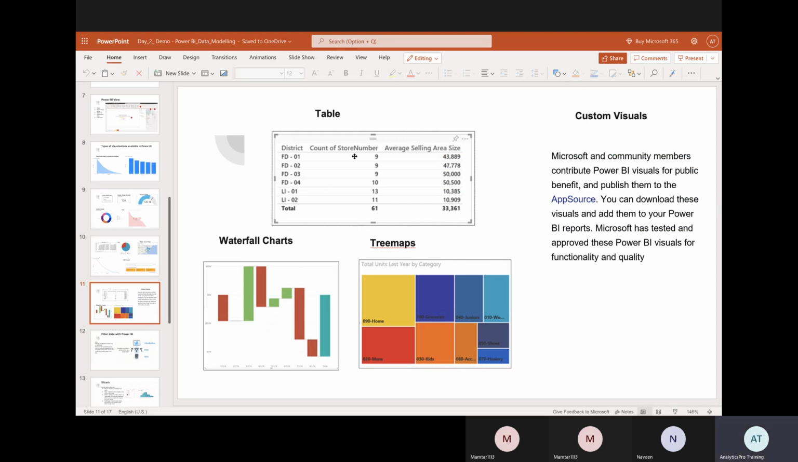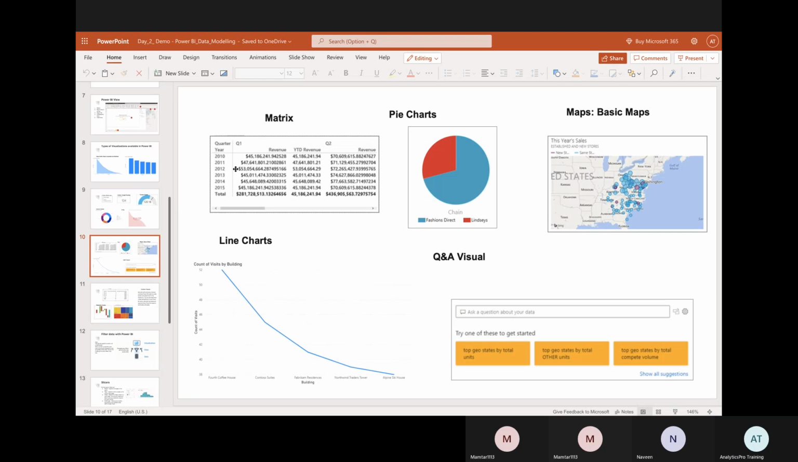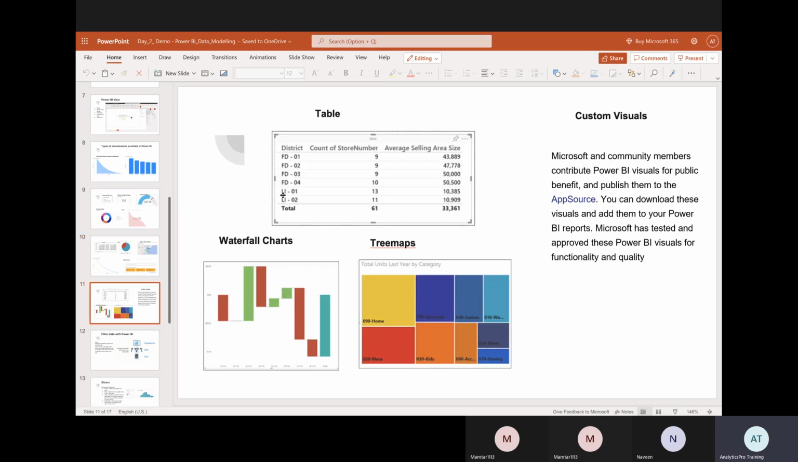Then you have a table visualization, not just visualizations with colorful pictures. You can also show it in a table using your matrix visualization and also by your table visualization. Sai, what about the custom visualizations? Yes, custom visualizations would require the app source for us to bring them in.